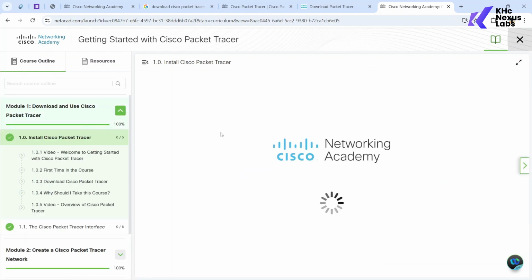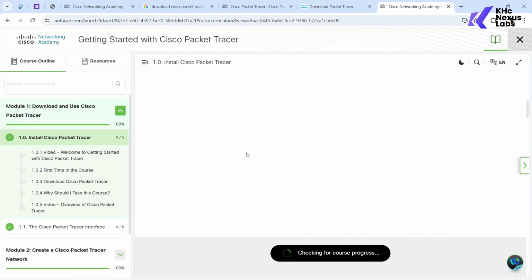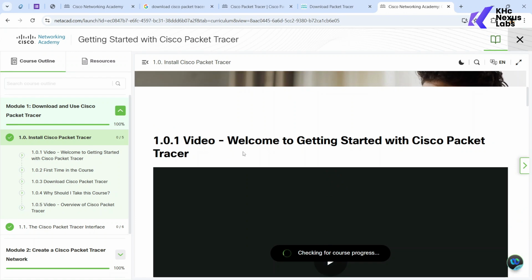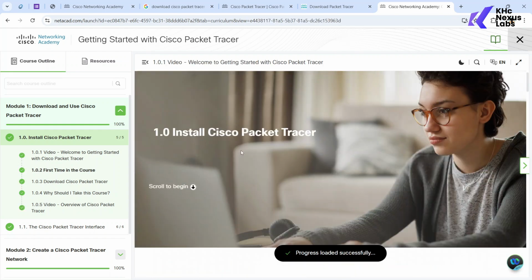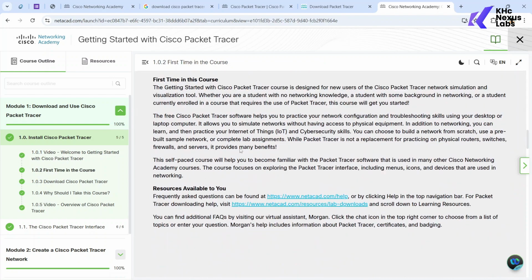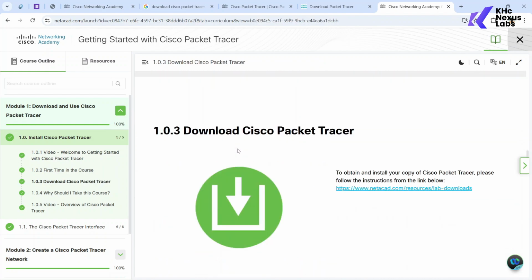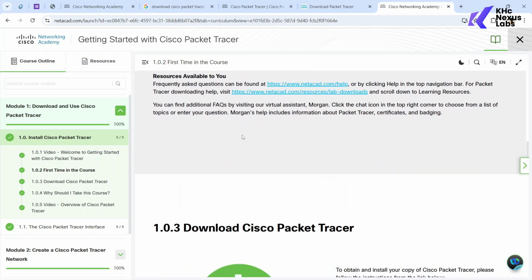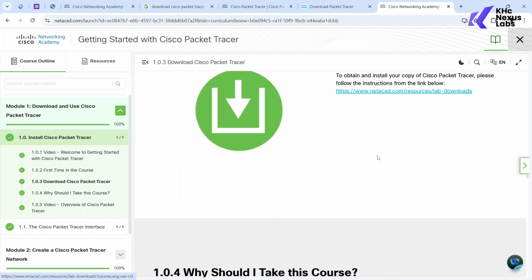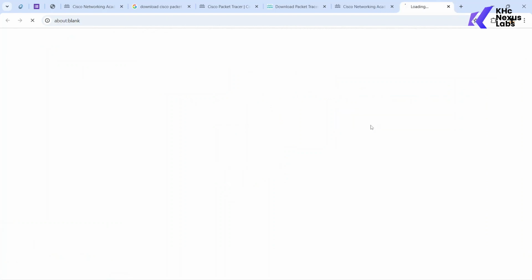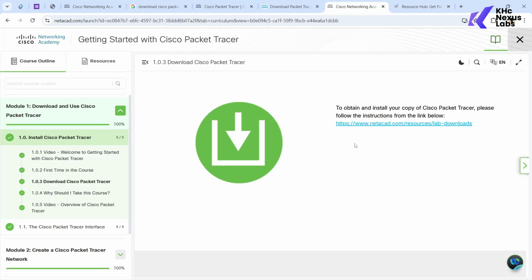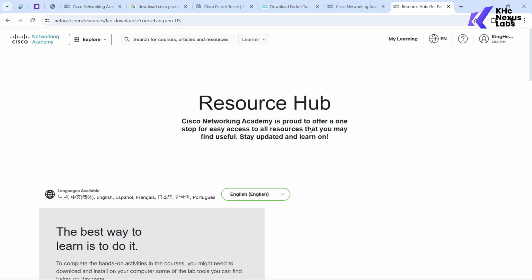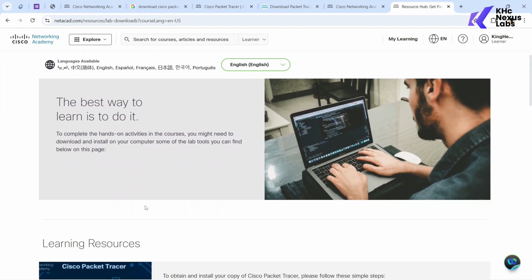So you actually have to go through this course, and it was a pretty enlightening course, and I enjoyed most importantly the tasks we were asked to do, right? So once you complete the course up to this level, then you'll be told that hey, you can now download the Cisco Packet Tracer, and you click here, you'll be redirected to their resources hub, where you'll be able to find the Cisco Packet Tracer to download.